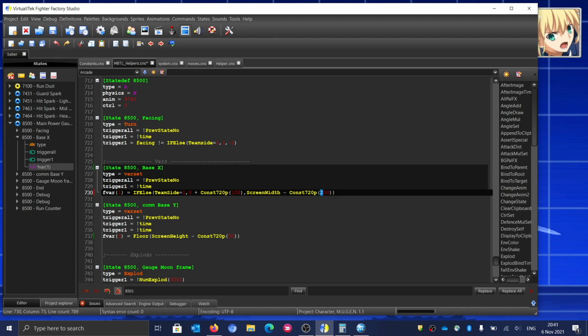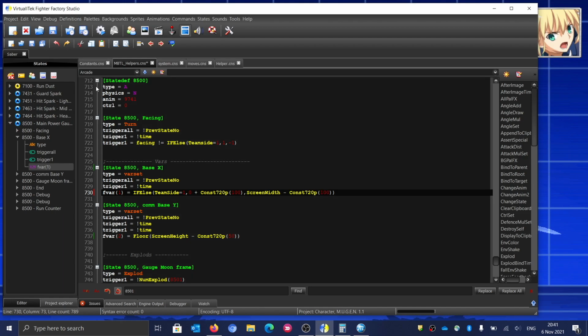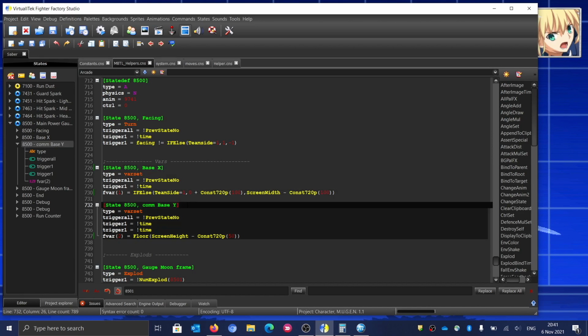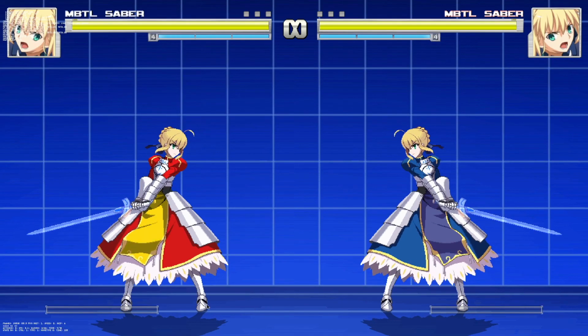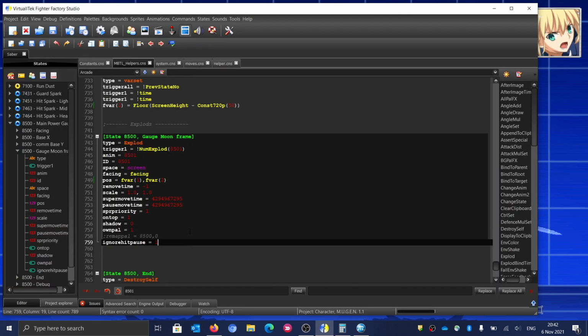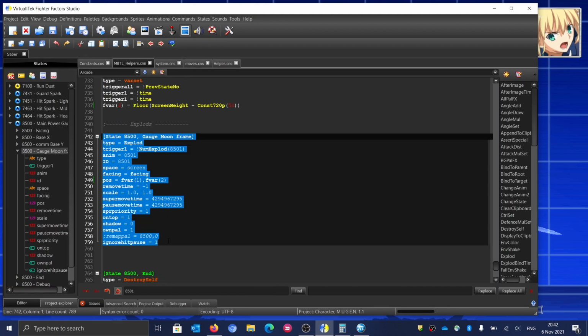For the x-axis, we will also give some space. For the player 1 side, we will add 100 pixels. For the player 2 side, we will subtract 100 pixels based on the screen width. And here is the result. Now we will add text to the power gauge. For player 1, it will be in front of the power gauge. For player 2, it will be after the power gauge.